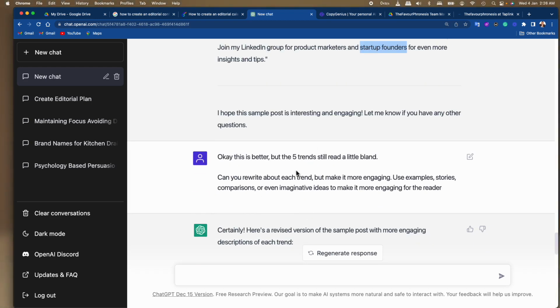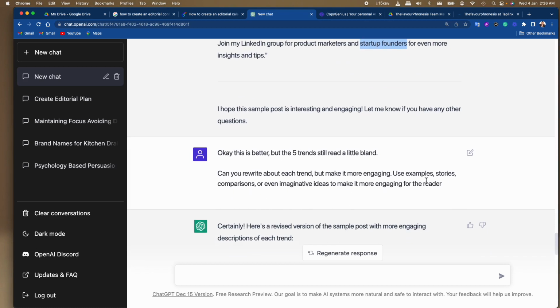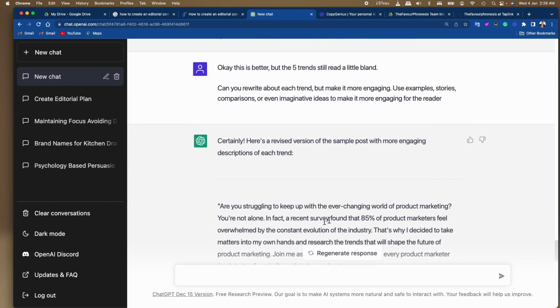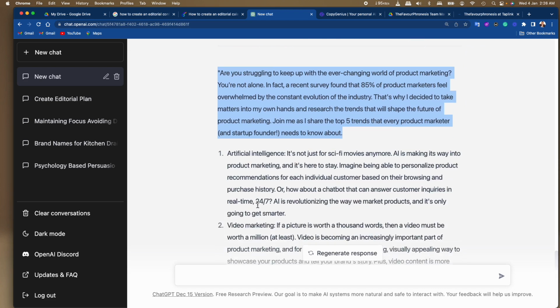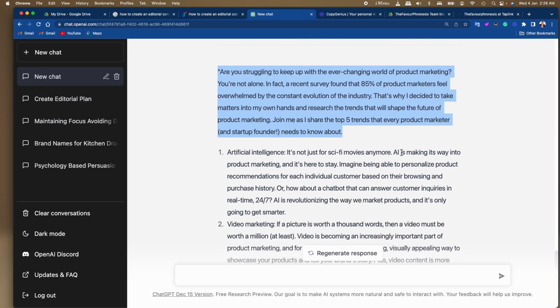Can you write each trend, make it more engaging, use examples and stories, comparison, even imaginative ideas to make it more engaging for the reader, right? And then it rewrote it. The hook is still the same, but now look at the difference. It's not just for sci-fi movies anymore. AI is making its way into product marketing and it's here to stay.